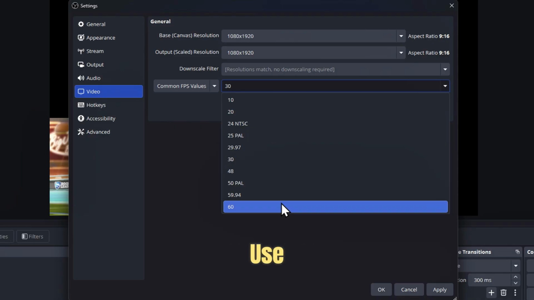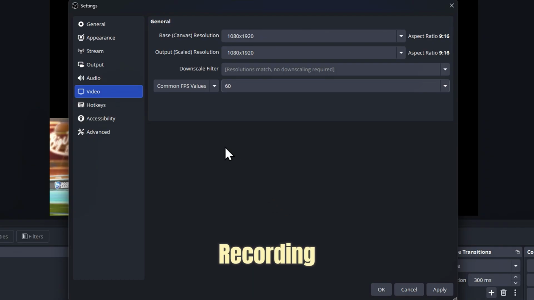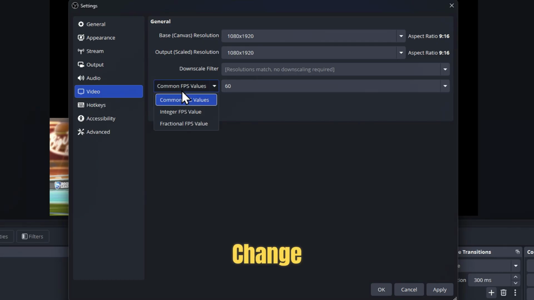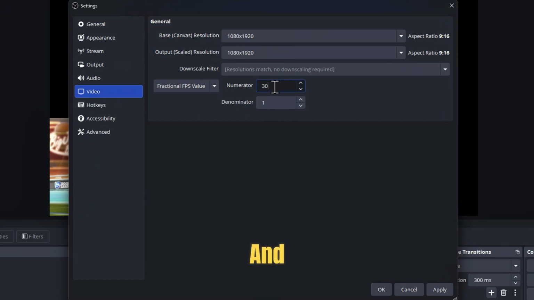So at least use 60 FPS, and if you're recording gaming videos or just require more FPS and your monitor and PC can handle this, just change it to fractional right here and switch it to the FPS you need or the monitor is capable for. I'm usually recording gaming videos on 120 FPS. In the end, don't forget to click on apply.